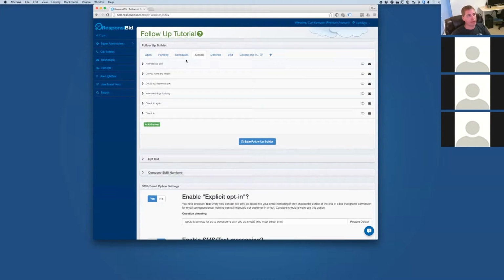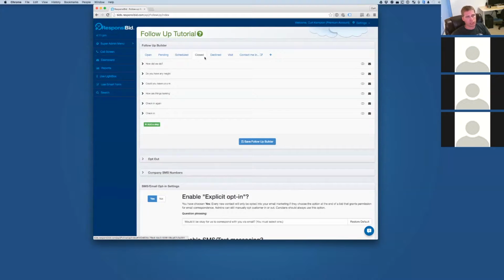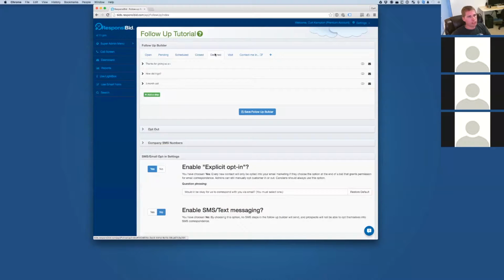And you would want to communicate with someone who has a job coming up in the future very differently than someone who is closed and you've already performed work for. Of course, here's the big sad face, declined. Declined would be somebody who's told you, I don't want any work from you. You gave me a bid, but I didn't accept it.